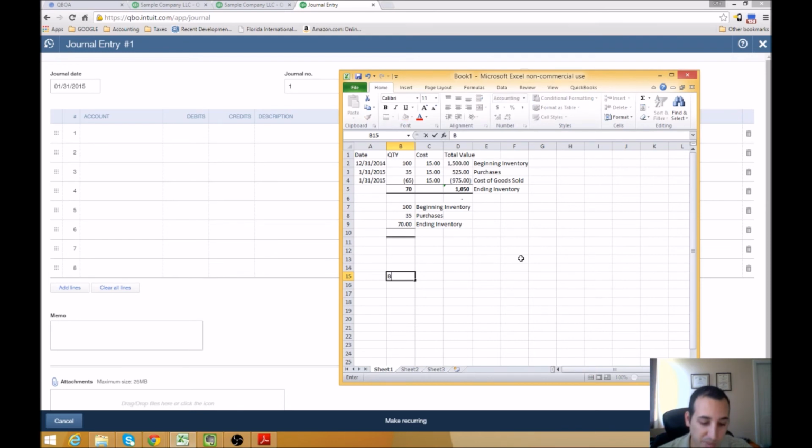Let me just type out the formula. Remember, you just have to remember this: beginning inventory plus purchases minus ending inventory equals cost of goods sold. Okay, so that's why I put the ending inventory in there as a minus sign, because we're subtracting it here. Actually, I could leave it as a plus sign, and then we'll do the formula here.